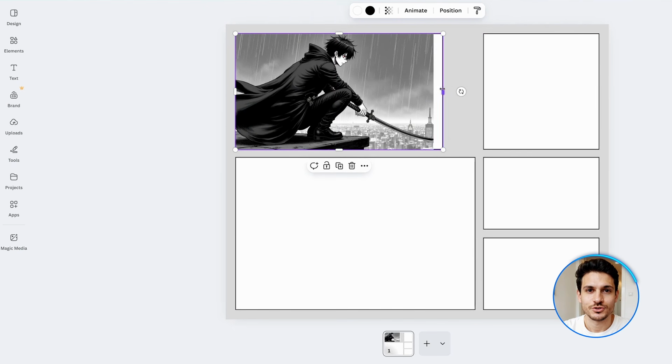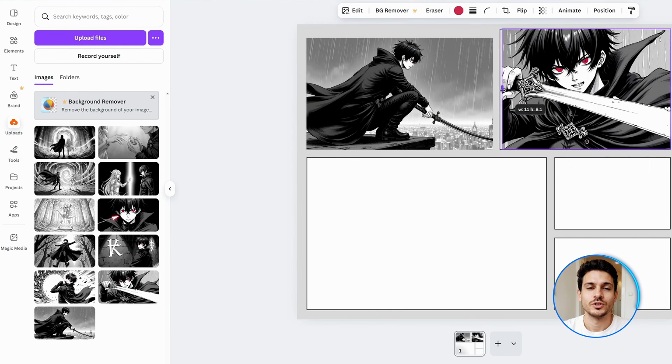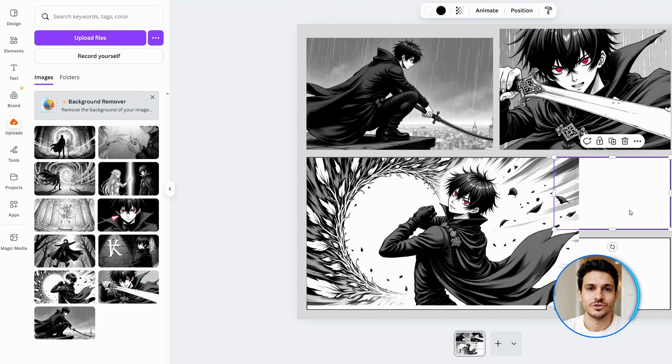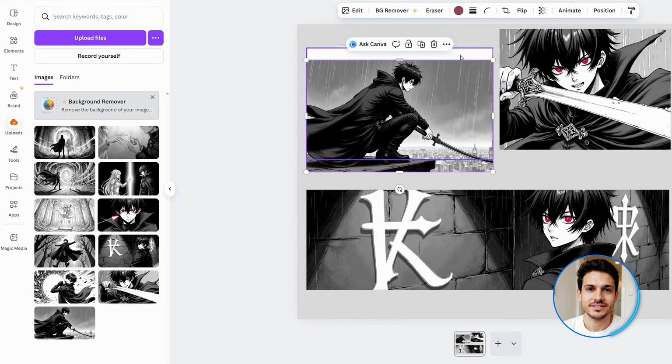You can double-click to edit how the image fills the space. This gives you great control over which part of your panel is visible. Keep adding frames and filling them with your generated panels until you've laid out your entire manga page. You can create multiple pages by clicking the Add Page button at the bottom.